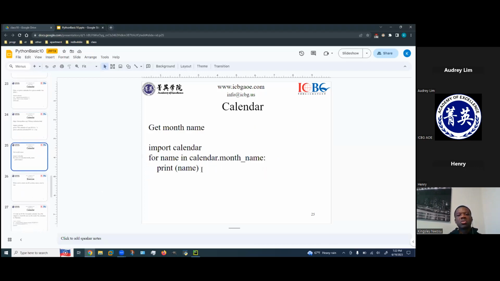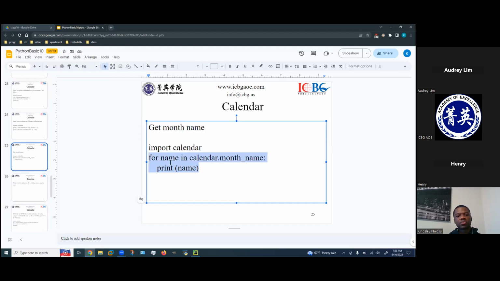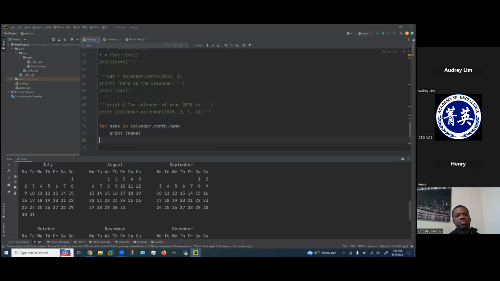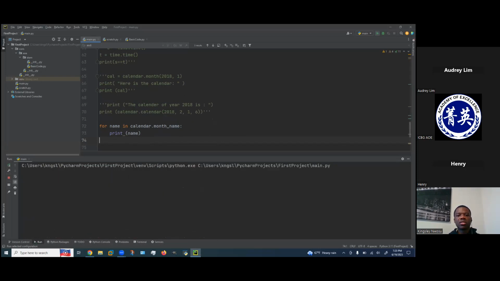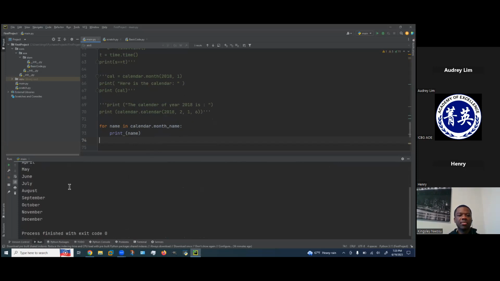So we can also use the calendar module to get the month name. And we can do that by iterating through calendar.month name. So what we're doing in this loop is that for name in calendar.month name, we're printing name. So if we run this, we get all the month names from January to December. So yeah, that's it.